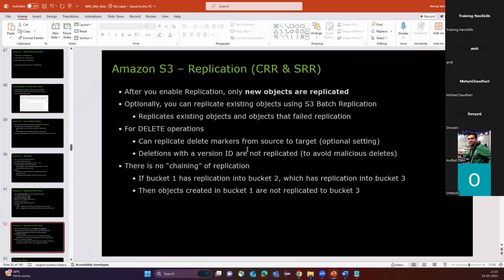Actually, there are some options available, but by default, only new objects are replicated after you create the replication. Optionally, as I mentioned, you can replicate the existing objects using S3 Batch Replication, but this is a different topic than replication. How to do that, we will see in the console, but by default, you cannot replicate the existing objects to your replicated bucket.